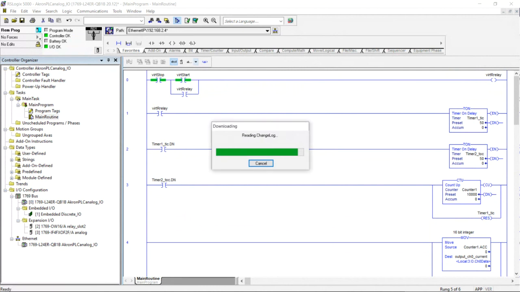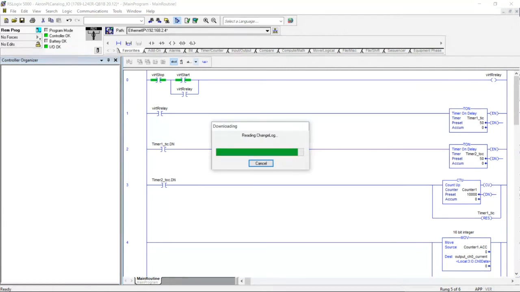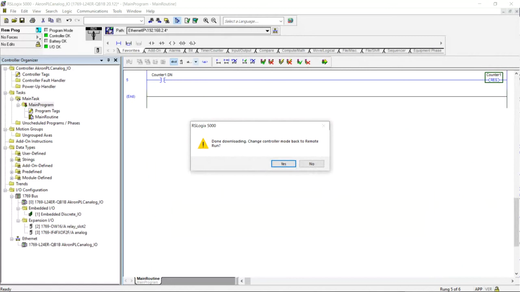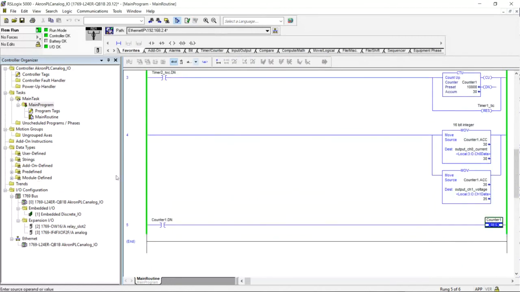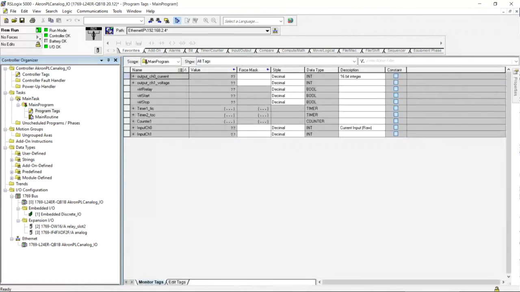And again, I've already forced my virtual start and stop to 1s. So as soon as I say yes here, it will start going. They will start counting. And when we do this now, we can see that my accumulator values are going up. And so if we come over and monitor our tags, you can see that these values are changing. All right. So these are the counter values. So the counter is going up, right?